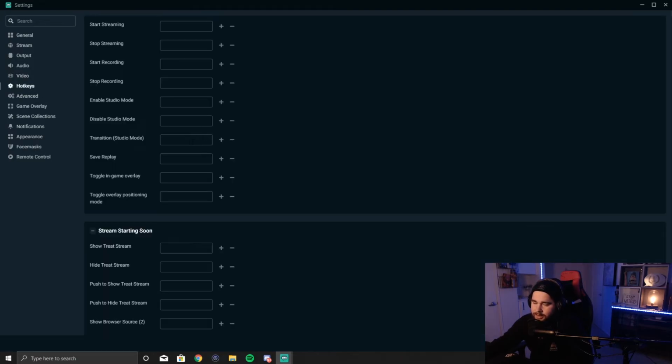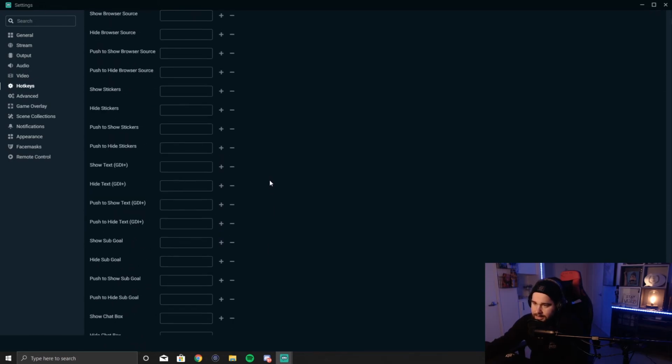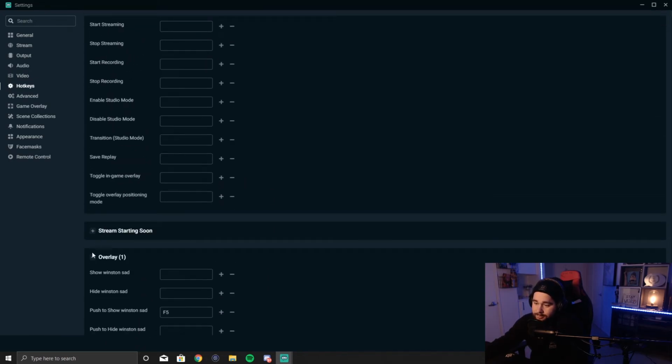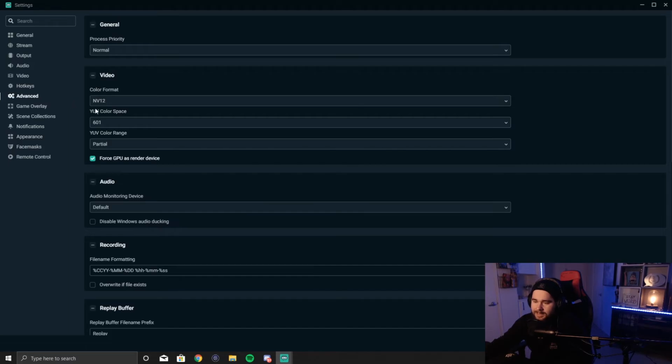Hotkeys, this is just where you can set up different keys to move to different things if you don't have a stream deck. I'm going to do a video on this in a little bit. It'll be in this group of videos. That's pretty much all we need to talk about for this video.